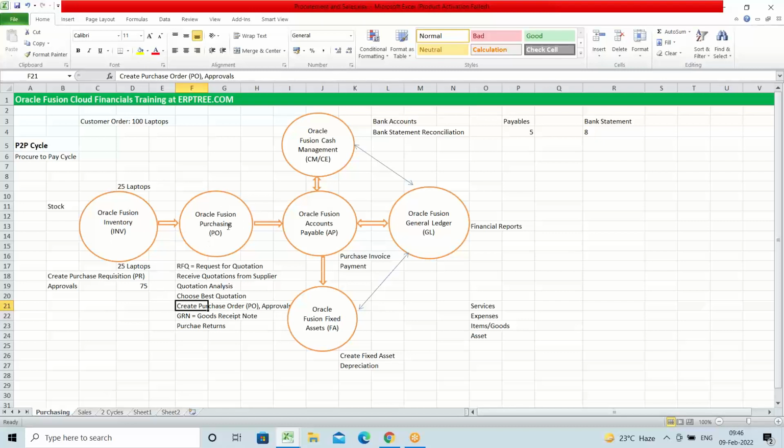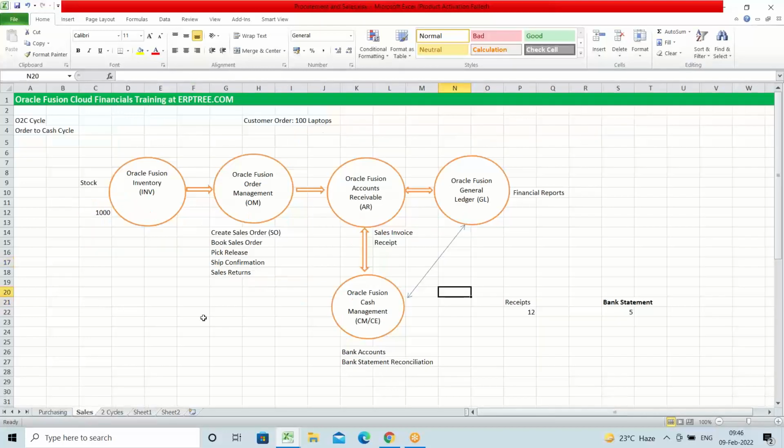Here PO means Oracle Fusion Purchasing. CM means Oracle Fusion Cash Management. AP means Oracle Fusion Accounts Payable. FA means Oracle Fusion Fixed Assets. GL means Oracle Fusion General Ledger. And INV means Oracle Fusion Inventory. OM means Oracle Fusion Order Management. AR means Oracle Fusion Accounts Receivable. GL means Oracle Fusion General Ledger, and CM means Oracle Fusion Cash Management. Remember all these points and try to give the presentation if it is possible.